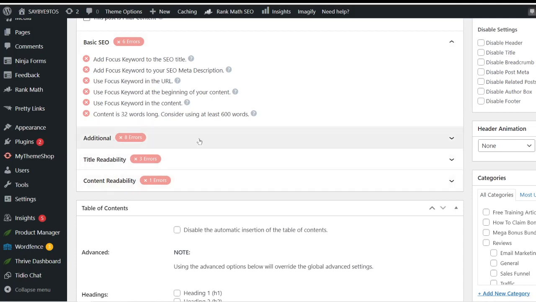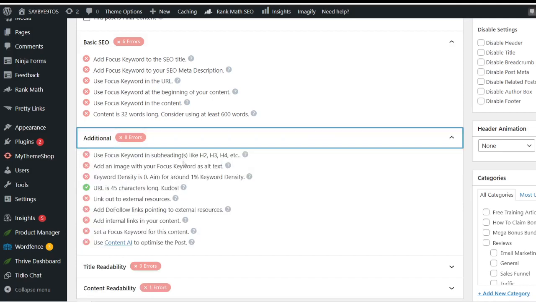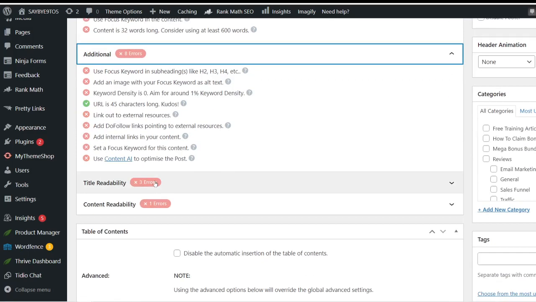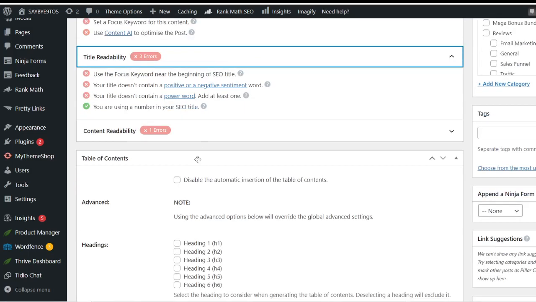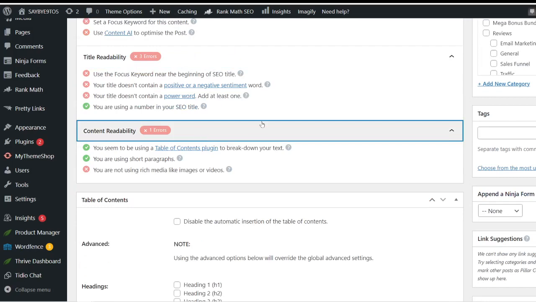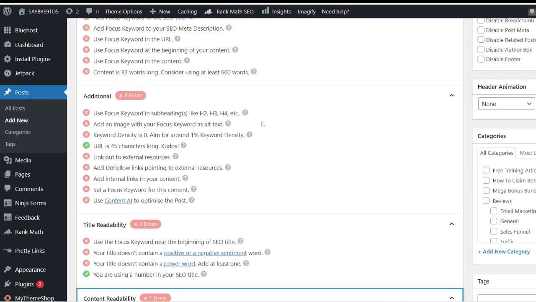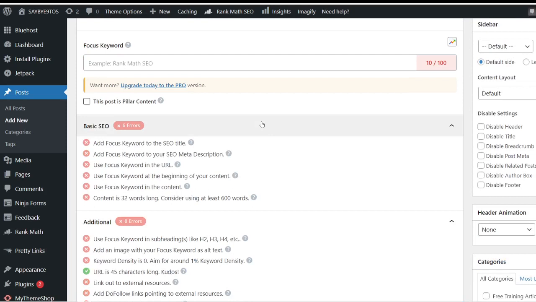Alright, so under additional, there are also another 8 errors. For example, use focus keywords in subheadings, and so on. All these are suggestions for you to improve your article SEO. The reason for that is because when you're building a website, all the more it is because you want to generate organic traffic. Am I right?